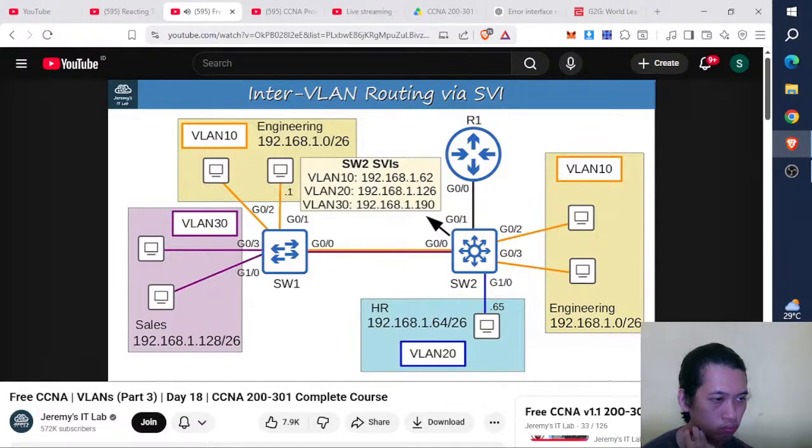These are the SVIs I configured on switch 2. These are the same IP addresses I configured on R1 when doing router on a stick, the last usable IP address in each subnet. So these are already configured on each PC as their gateway addresses, so there's no need to change the PC configuration.